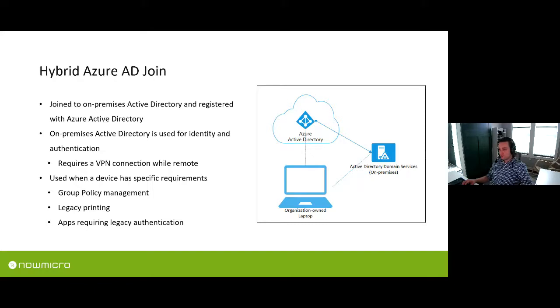But there's a number of reasons why a device might need to be hybrid joined. So I've listed a few of the more common ones below here. Often organizations have years' worth of group policy objects that have been configured. And Microsoft has been rapidly adding more and more settings to Intune, but there are still some settings that exist in group policy and not in Intune.